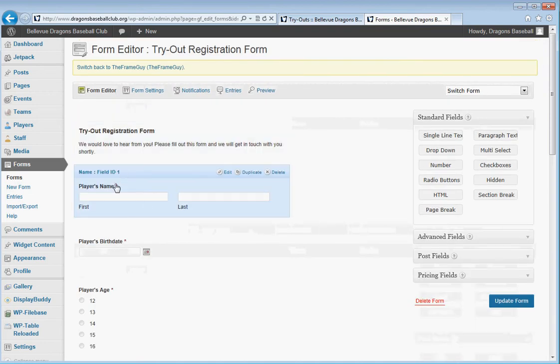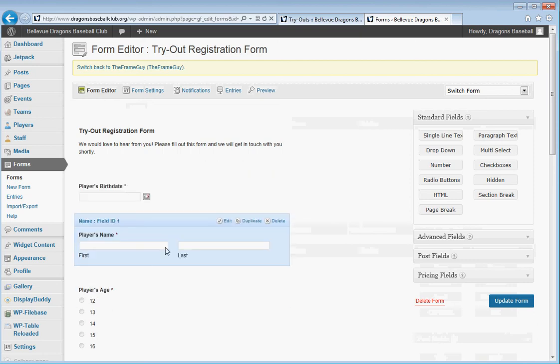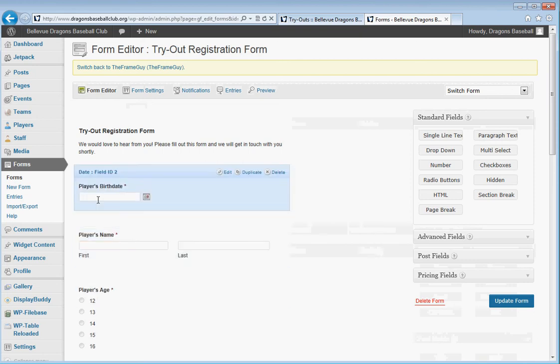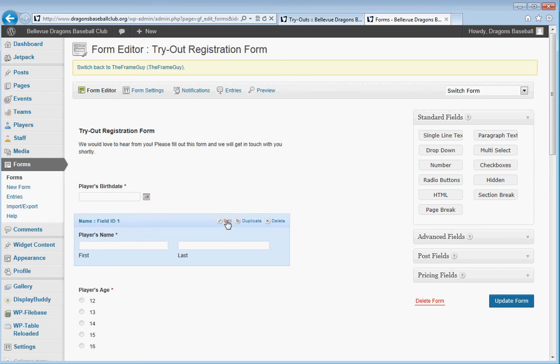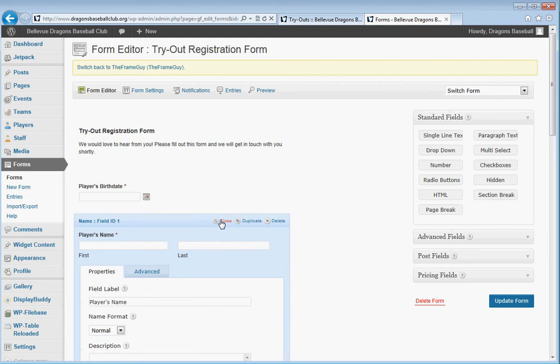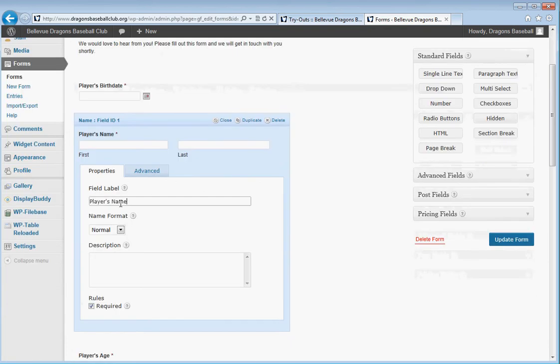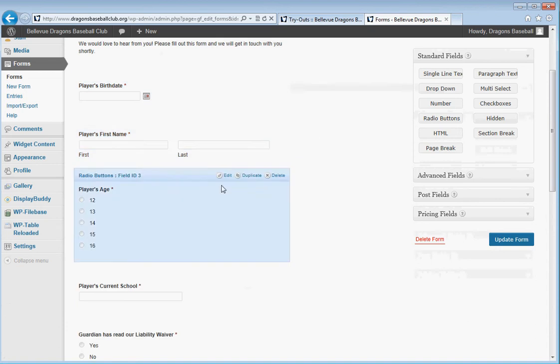Let's take the example, player name. Maybe you want birth date to be first. We just click with the left and drag, and it's been moved. Birth date's at the top, player's name's at the bottom. You don't want it named player's name anymore. You hit the edit right here, and you can add player's first name. Hit close. And now it says player's first name.